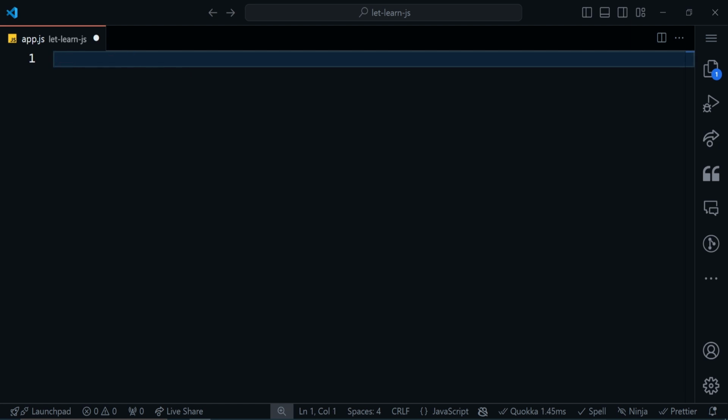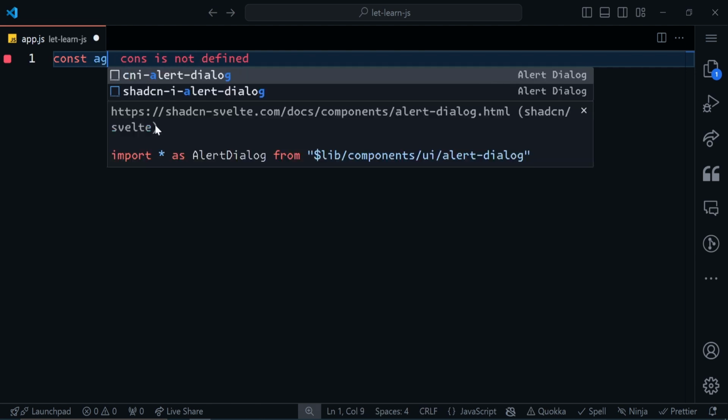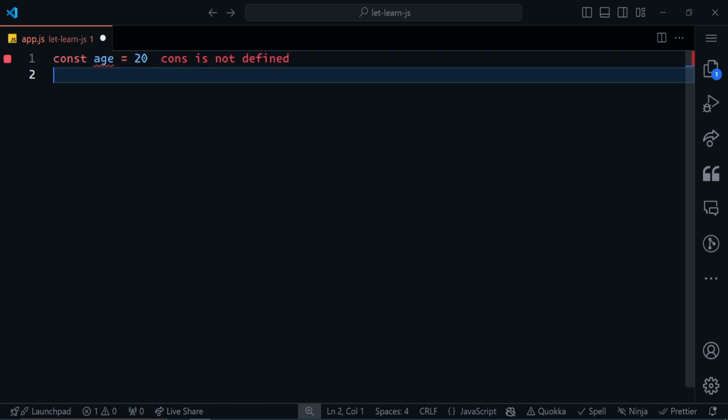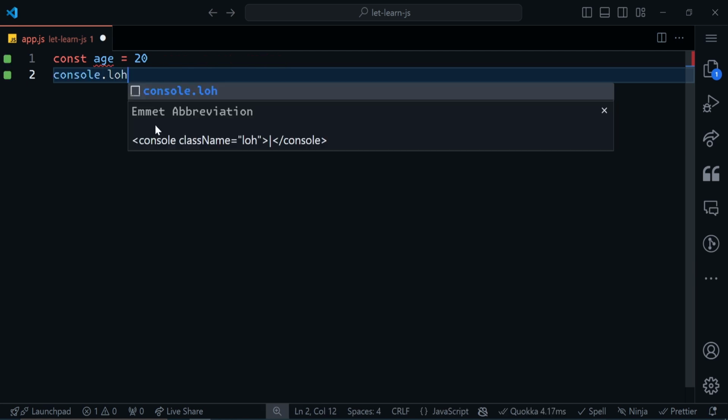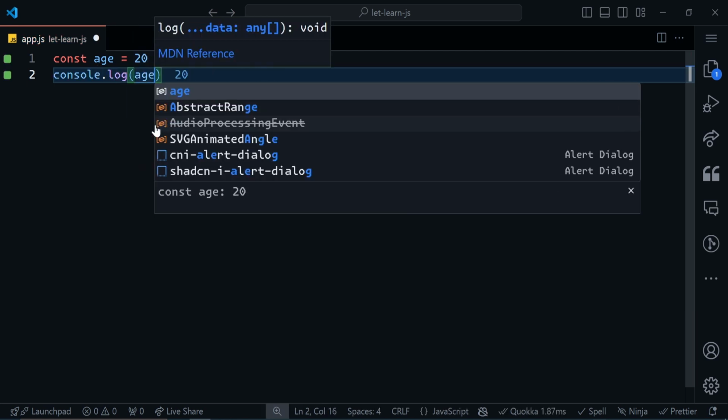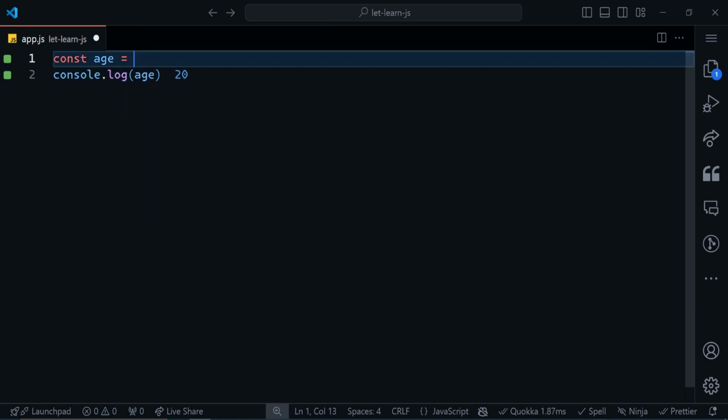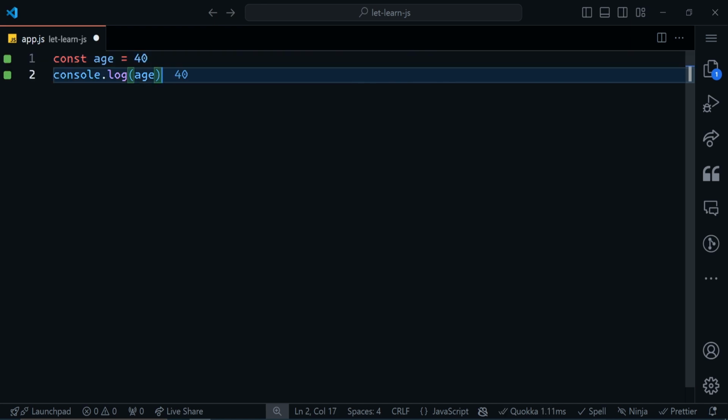Now the fourth and last way of doing this is by using const. Now how do we use const? Again, very, very similar to the way we use var and let, just that the keyword is different. So const age equals 20. console.log(age), and we'll get 20. If we change this to 40, we'll get 40.